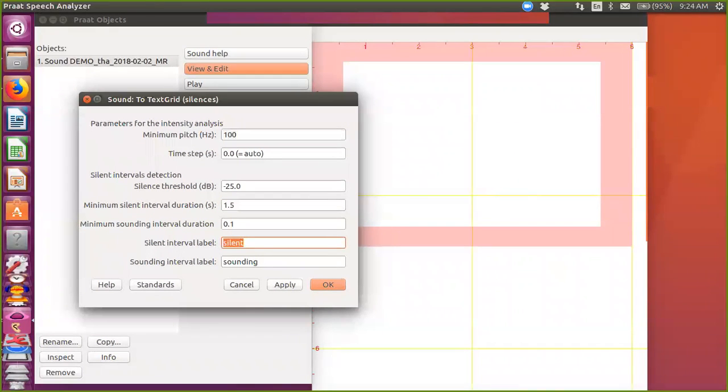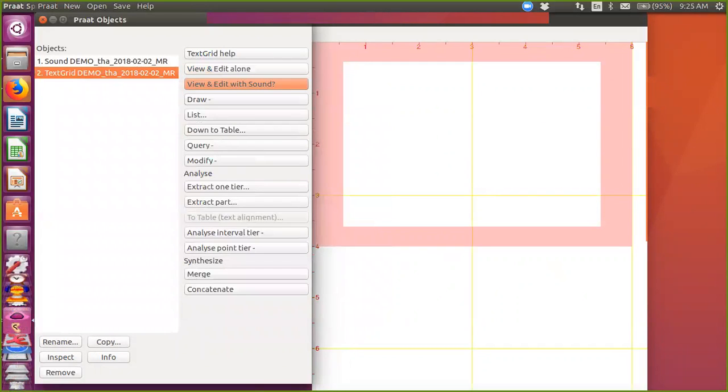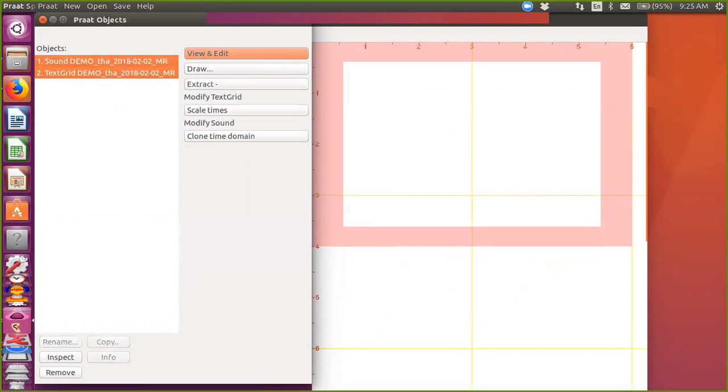Also for my labeling, I want the silent intervals to be unlabeled, and I want the sounding intervals to have the label of 3 asterisks. Okay, now everything should be okay, so I'll just go ahead and click OK, and then it will process the data. So now you see it's created a text grid file here in the menu. So to take a look at the 2 of these together, you can select both of them and then click View and Edit.